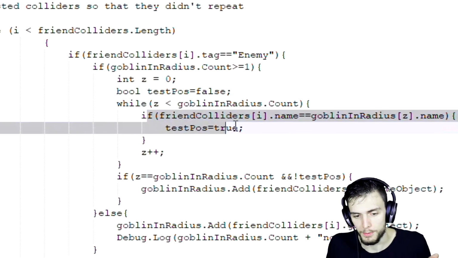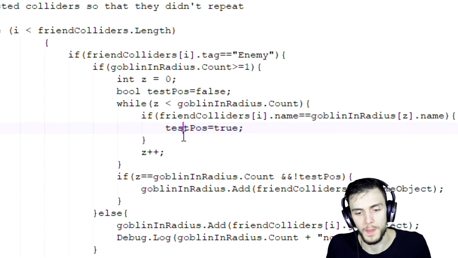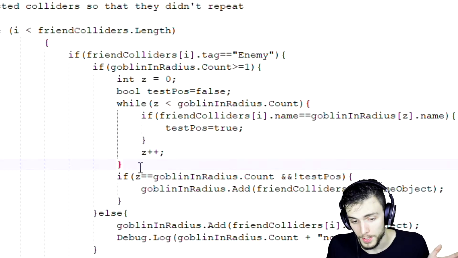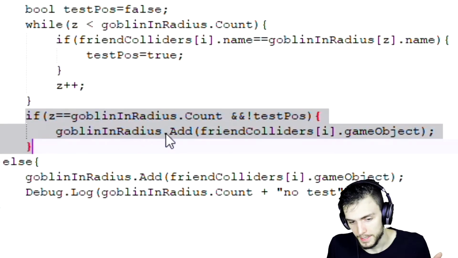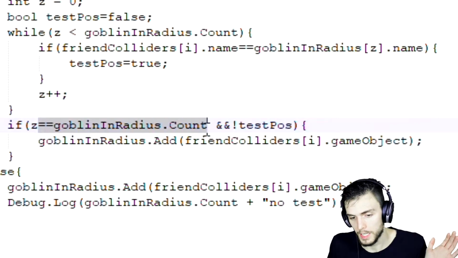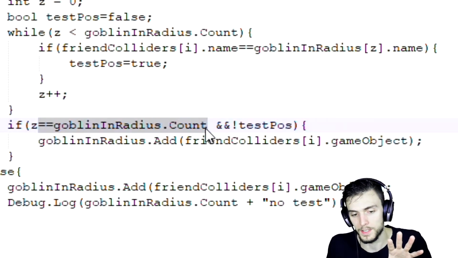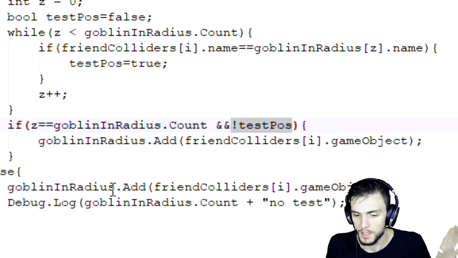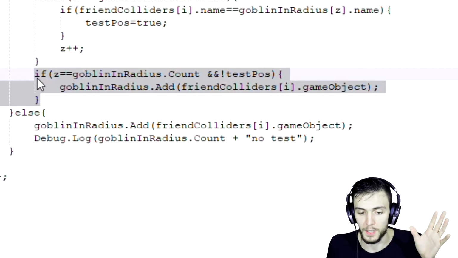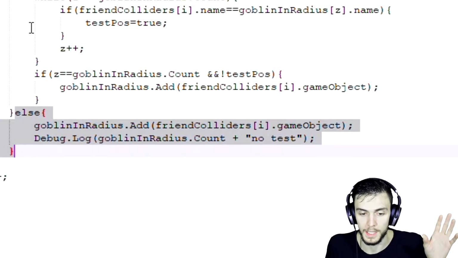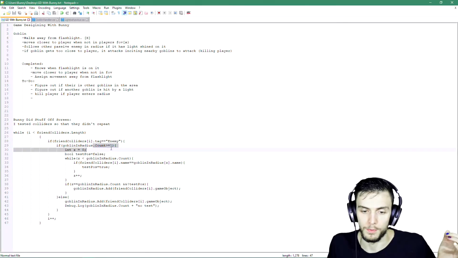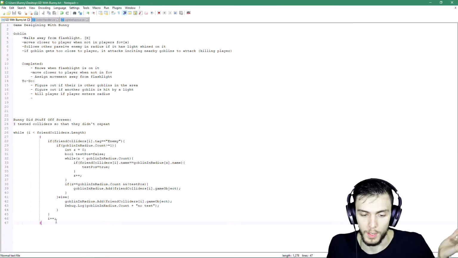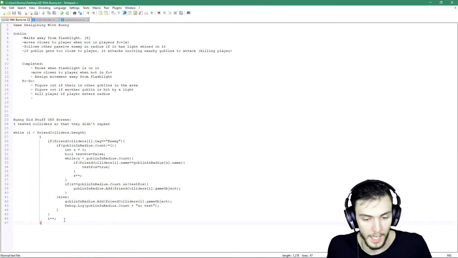So basically if it's in there, testpos equals true, and then it's ignored. Otherwise, if that's not the case, it'll add it. Z equals goblin.radius.count. So if it's gone through the entire list and it's not positive, add it. Otherwise, sorry, that else is for something else. The else is for the if loop. So basically, if the length is not over 1, you just add it. And then obviously the end of the while loop increases the I.